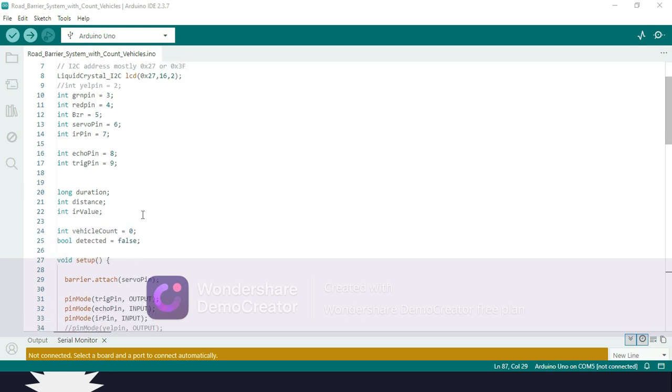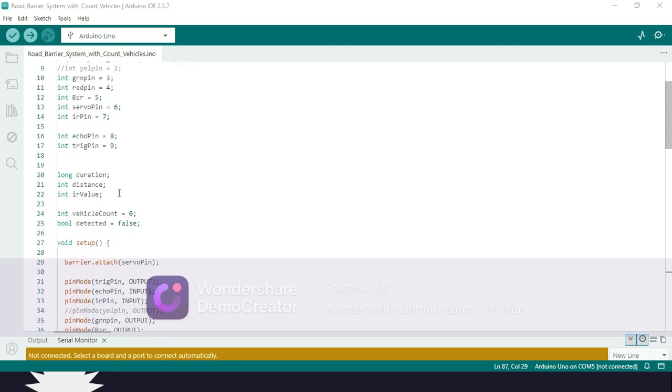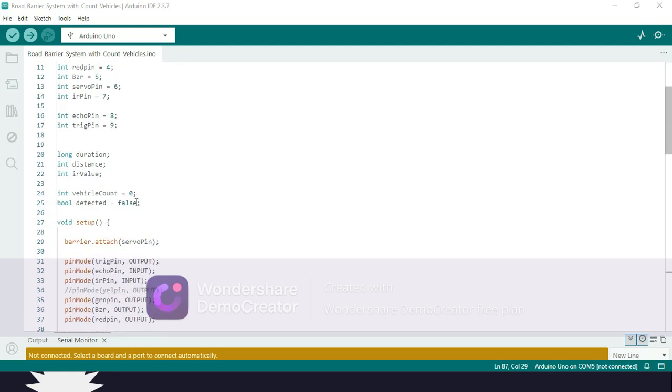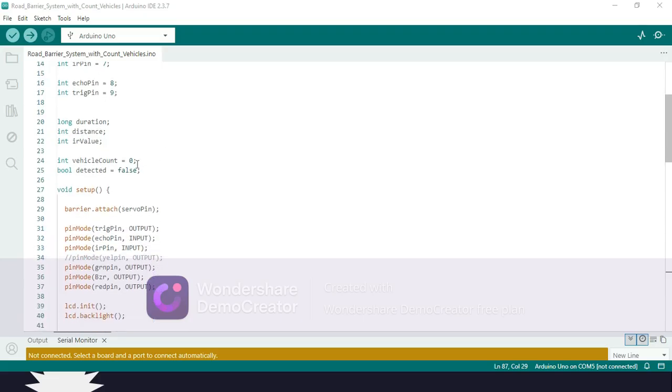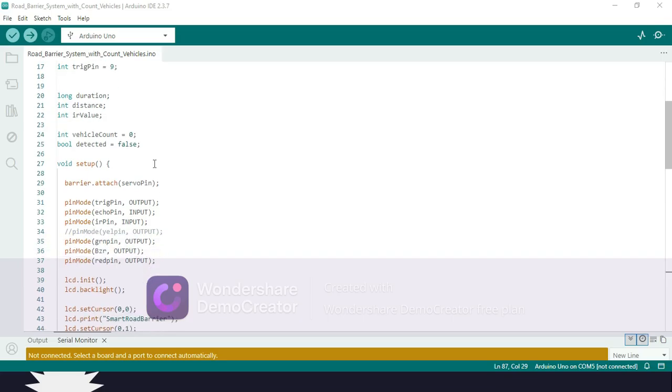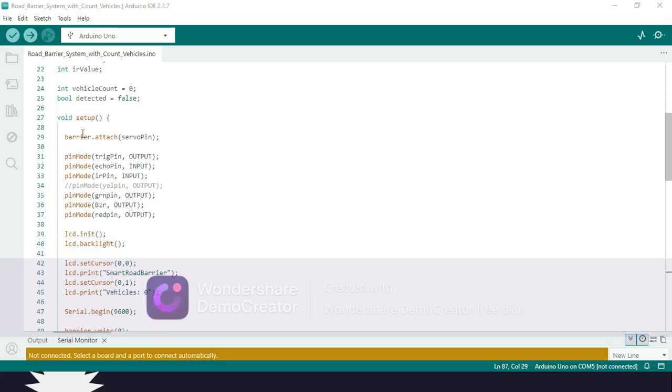I'm defining the duration, distance and IR value variables, and the vehicle count, which you can use or not; this is an optional code line. So this is the void setup. The void setup is used for code that you want to run one time, and you have to define all devices as input or output.